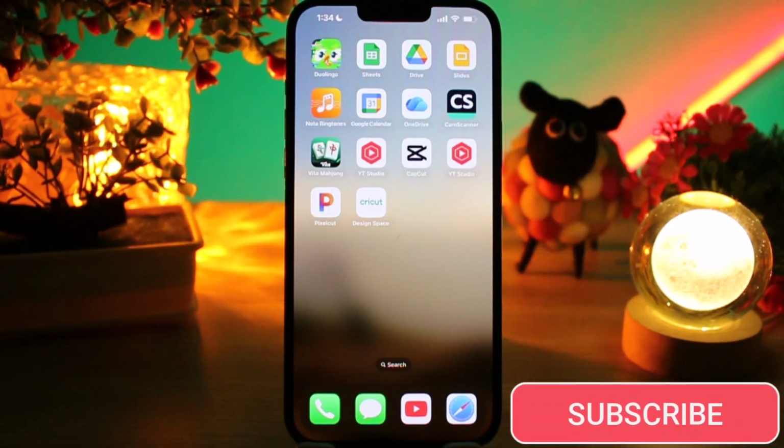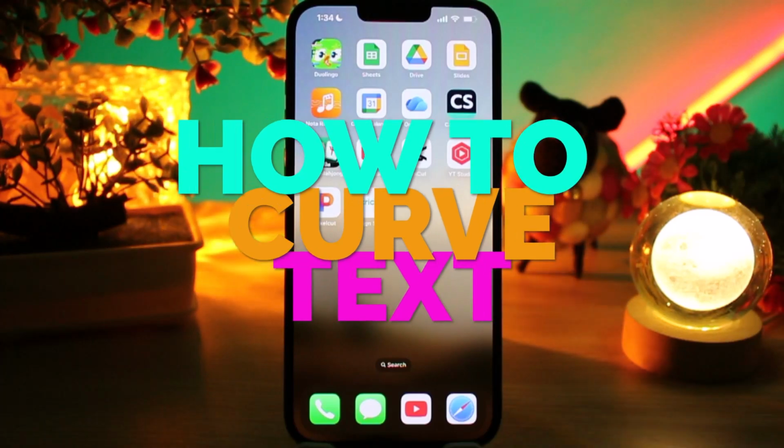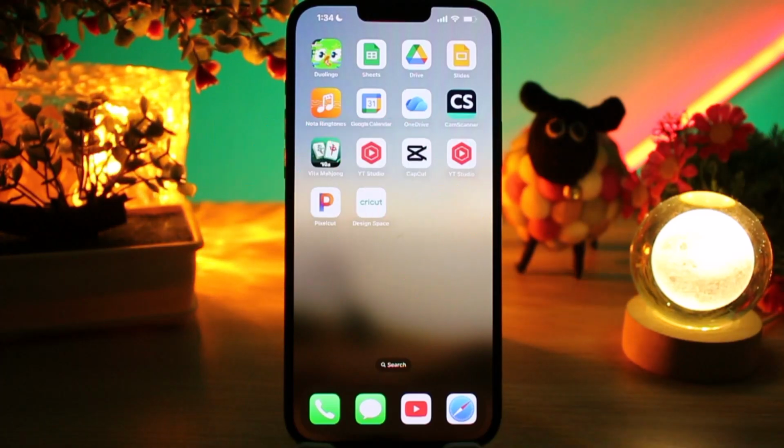In today's video, I'm going to show you how to curve text using Cricut Design Space on your iPhone. This is perfect for labels, stickers, t-shirt marks, anything you want to make look stylish. Let's get started. Open the Cricut Design Space app on your iPhone. If you don't have it yet, download it from the App Store.